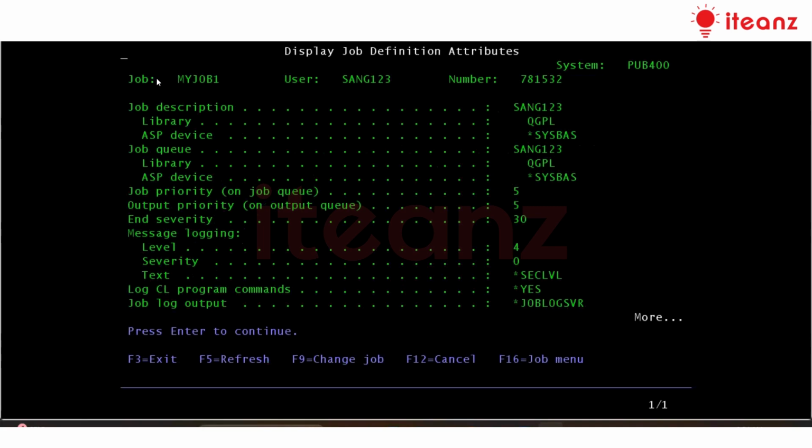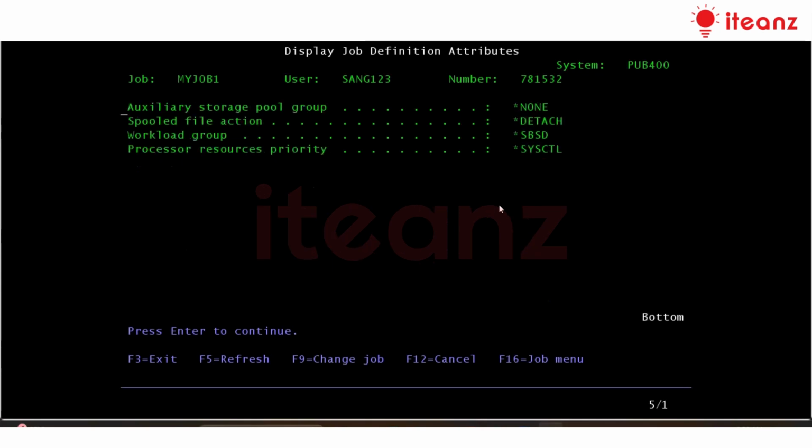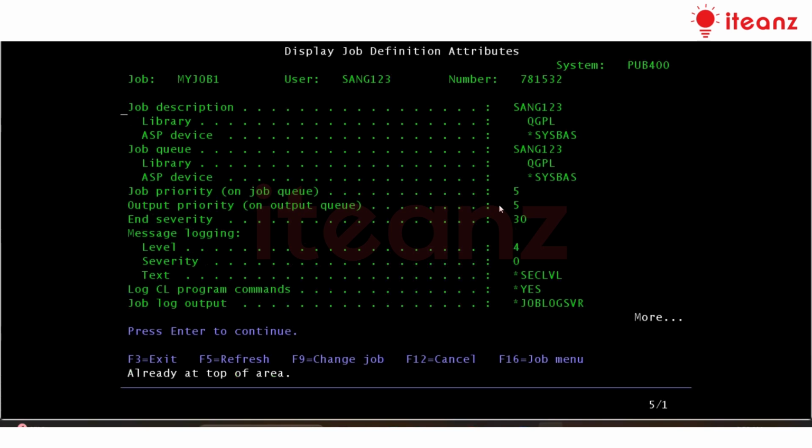See here. So your job is this. Okay. So these are your job details, meaning the job is my job one. User is sang123. Number is this number. So these are the job number, job name details of your current job.